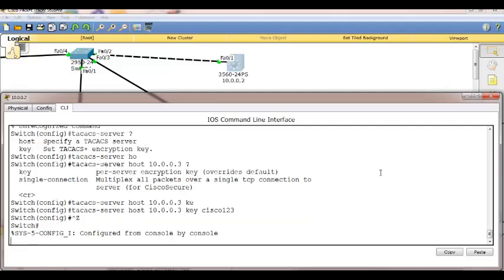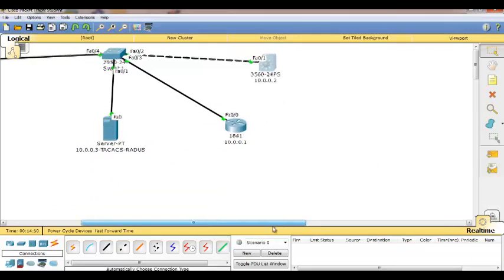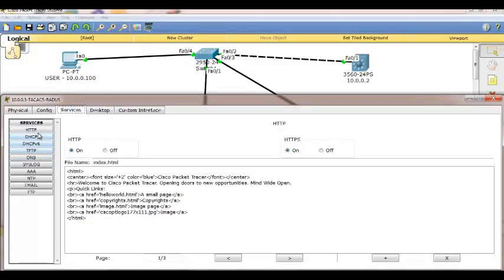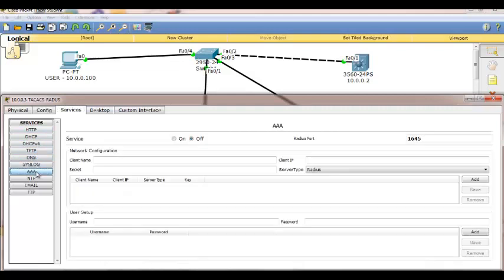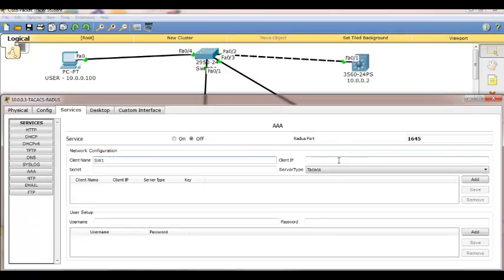Fine, done. Now you see, I'm going to the TACACS server, services, AAA servers, and I don't want RADIUS, I want TACACS. What is the client name? Client name is switch. I'm giving switch1. It can be any name. Just like that, I'm giving switch1. But the IP address is important. The client will be coming from 10.0.0.2.